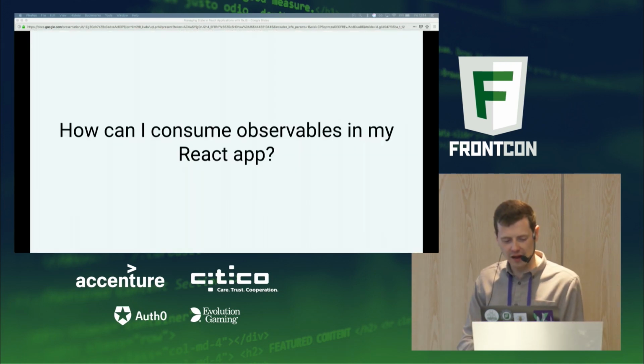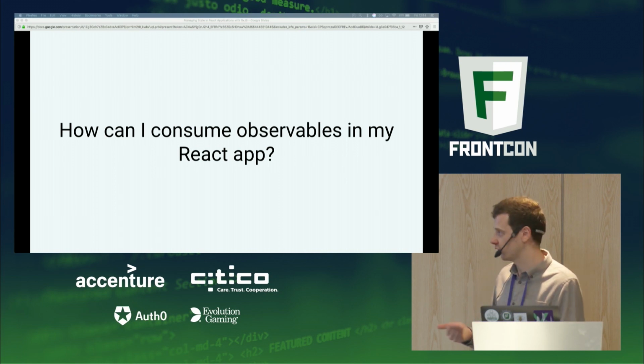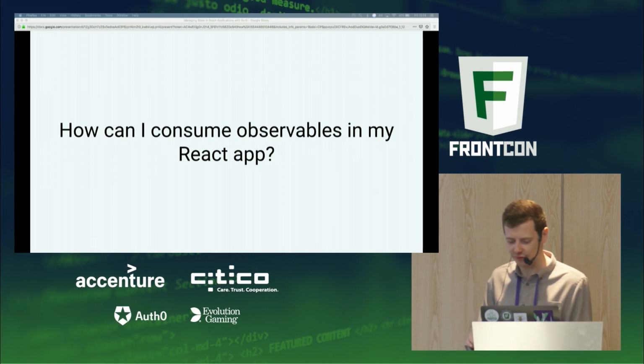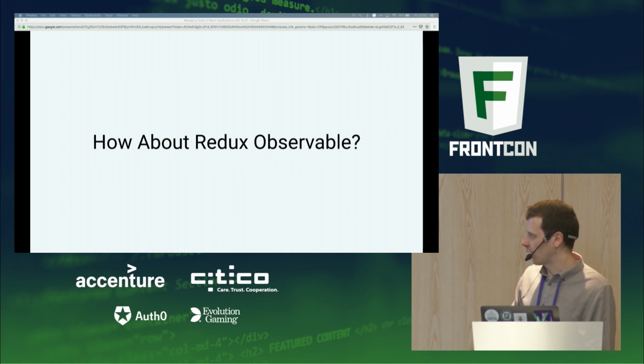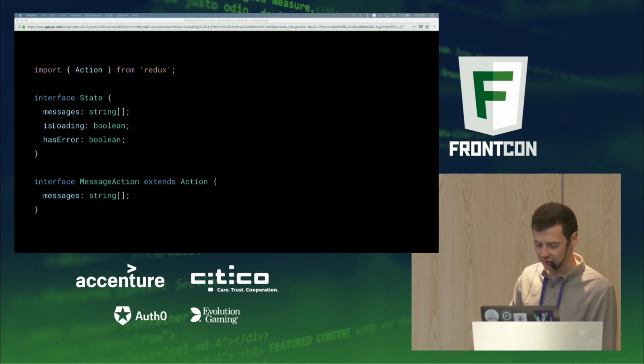Okay then, so how can I consume observables in my React app? That's what you all came for today. So how about Redux Observable? Okay, so this involves Redux, I know.